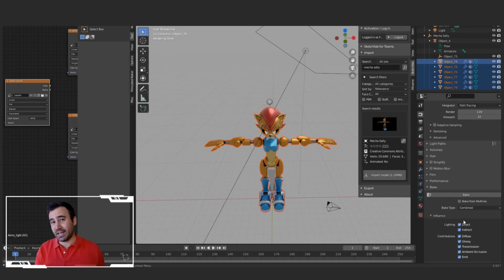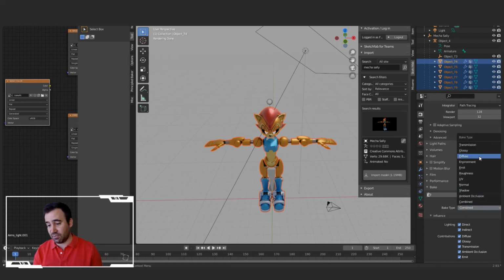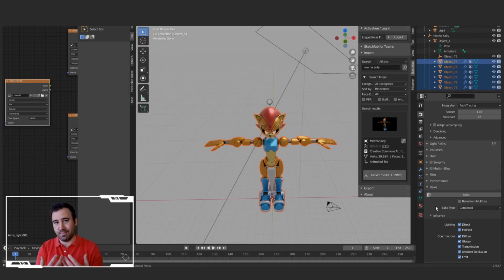Now, if you didn't want lighting, like if you just wanted the diffuse, you could select only diffuse as the bake type, or you could pick certain things. You could bake normals doing this method, etc. But we're going to do combined because we just want to see what we see here, we kind of want to create. So let's go ahead and hit our bake and see what happens.